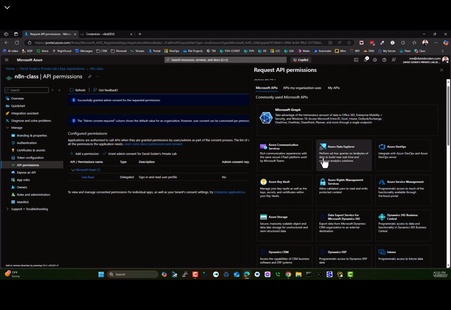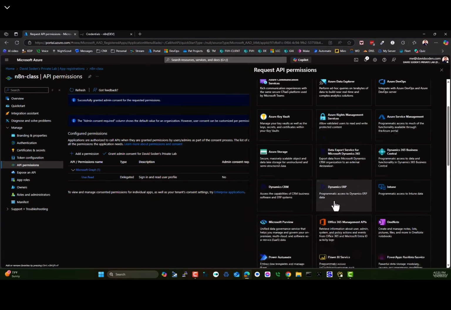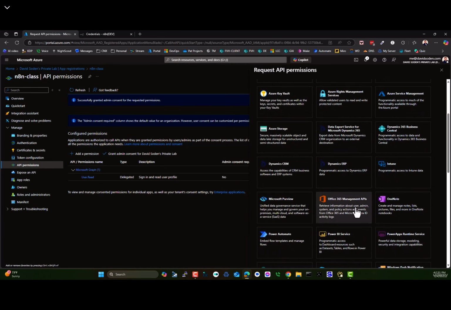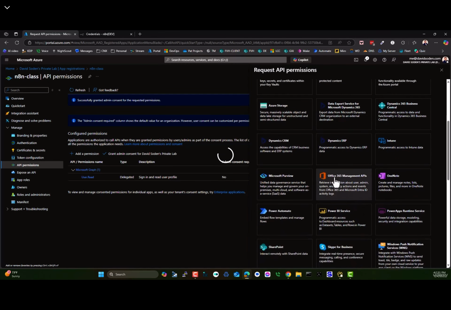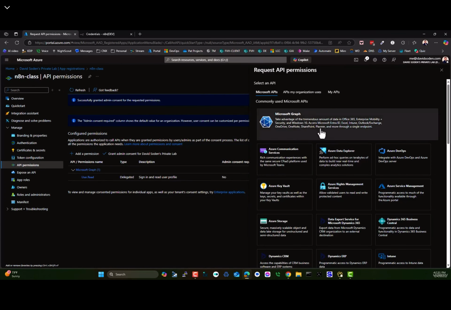But over here, under the Microsoft APIs, sometimes you can get lucky and find something directly with what you need, either an Azure service or whatever, but we did Outlook. So I'm going to look to see if I can find Outlook. And I haven't set up Outlook before, so we're going to learn this one together.